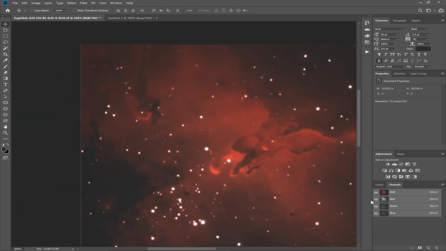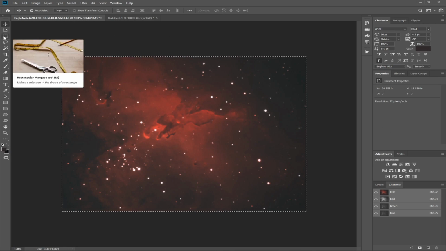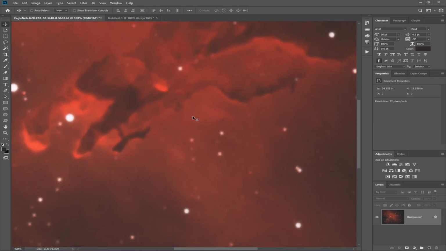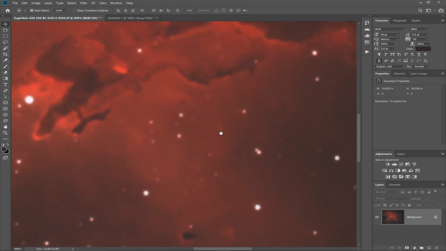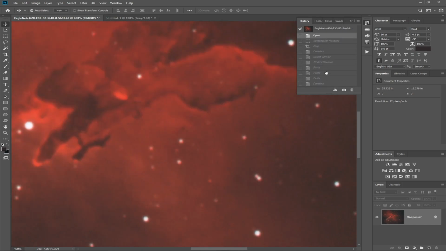And if I zoom out, I may have to crop again. Yeah, I've got a little border here, but that's okay for what we're doing. And then if we zoom into this image and just take a look at the noise, it is just a gorgeous image now. We'll go back to the beginning. So that's the original.